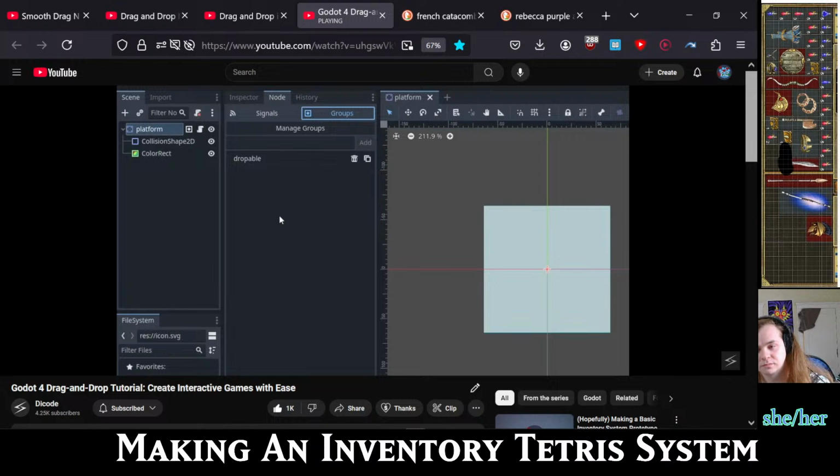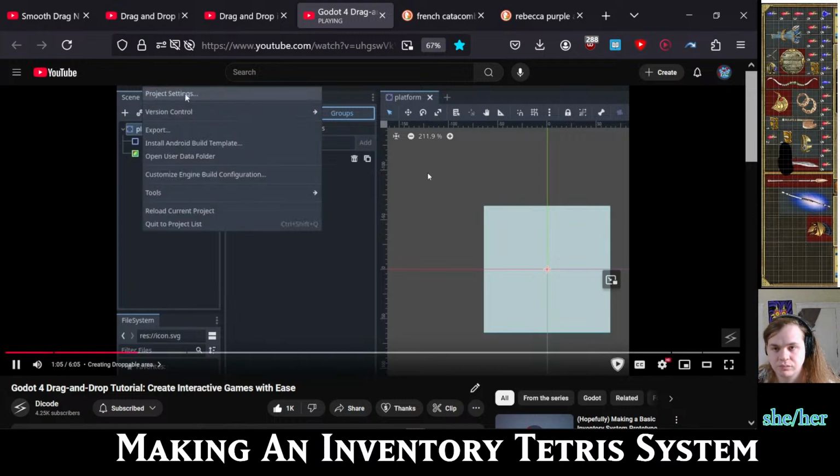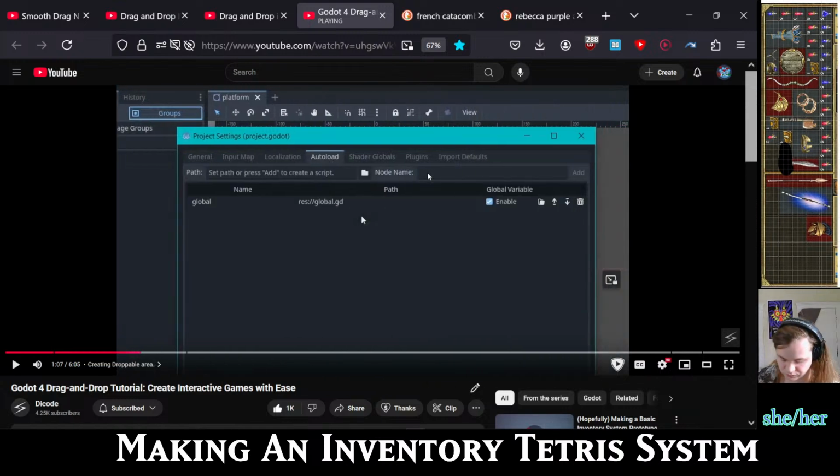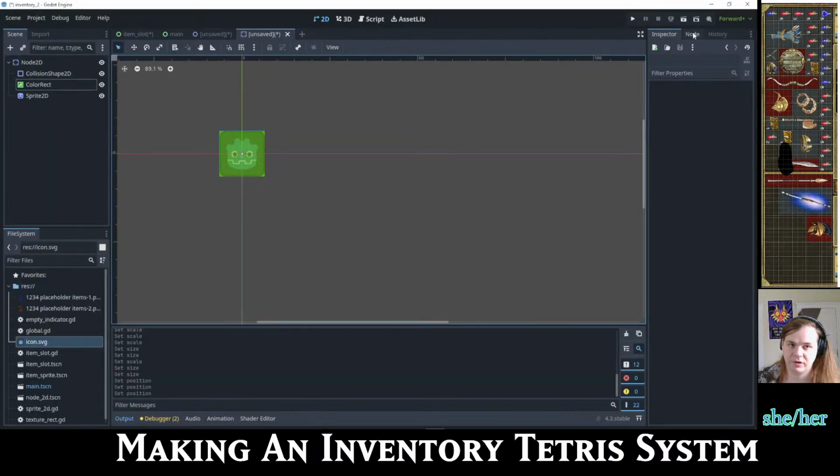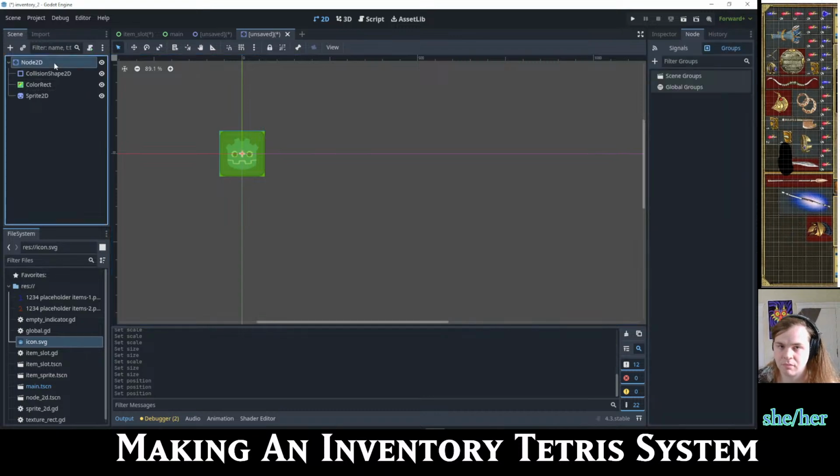Now, we only want this to be visible when we start dragging, and to control that, we will use a global script also known as autoload. Okay, so add this to the droppable group. Wait, the whole thing, okay.